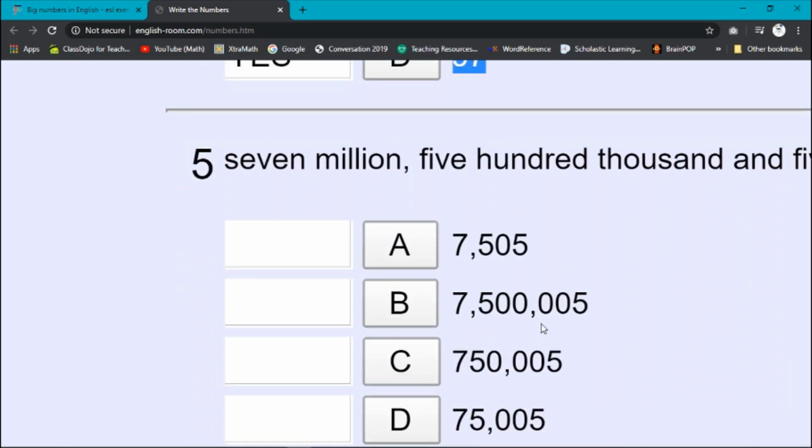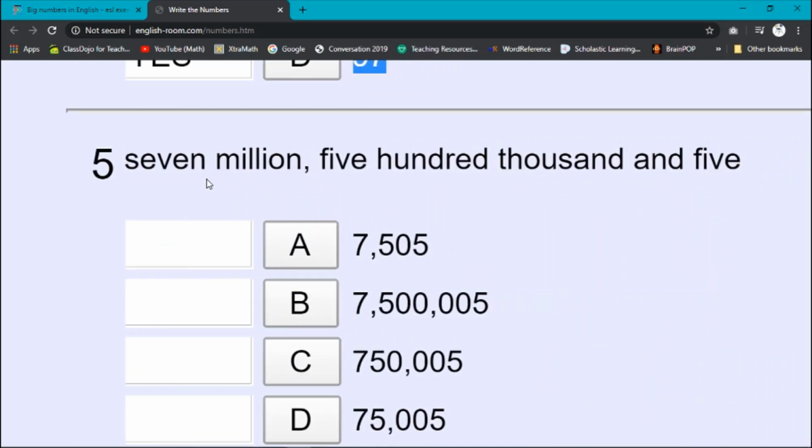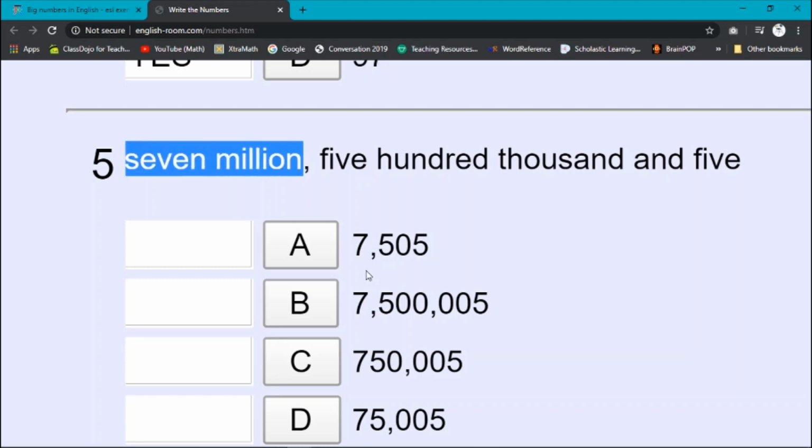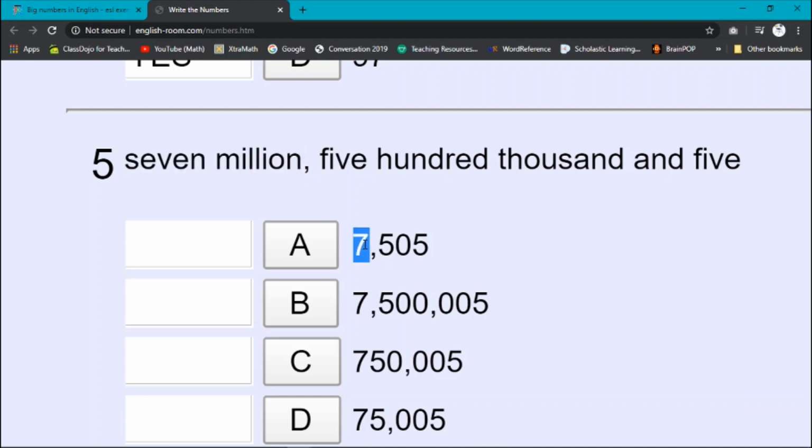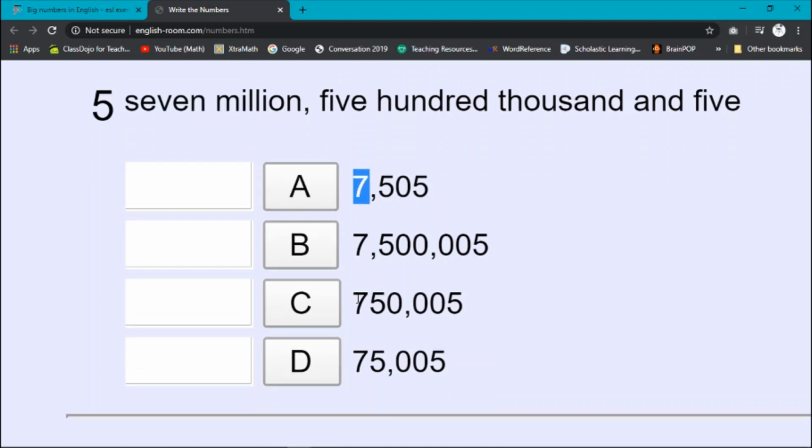Number 5, 7,500,005. 7 million. Well, I see here 7,000, and I see here 750,000 and 75,000. So none of those must be correct. What was it again?